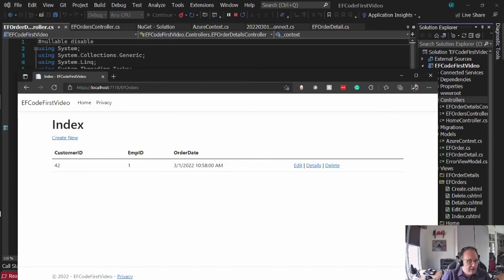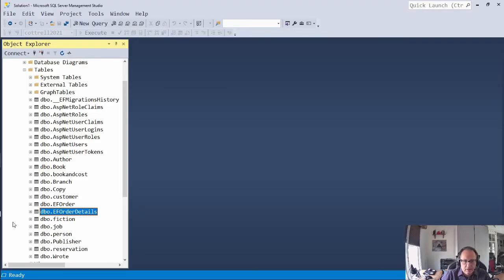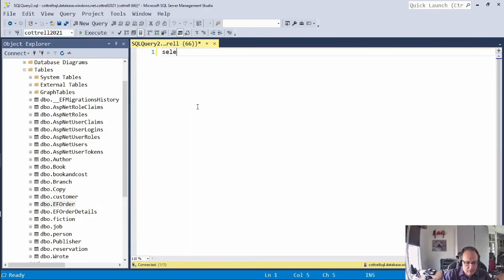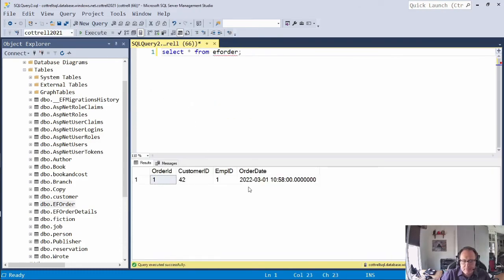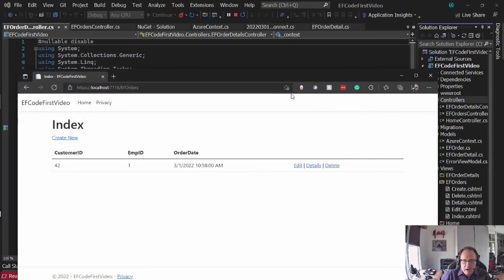And now the really cool part. There it is. So with almost minimal effort, we have a form that writes to a database from our ASP MVC page.